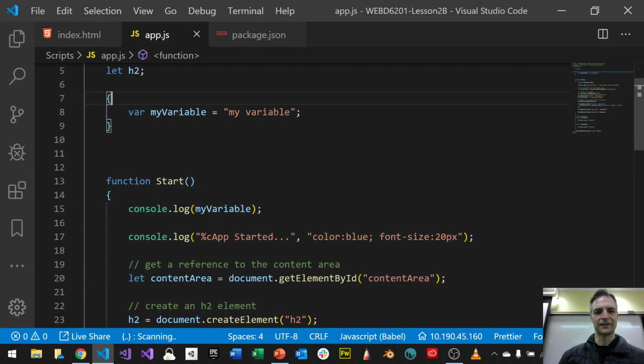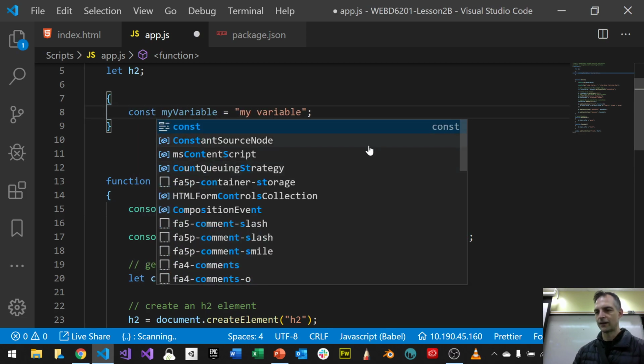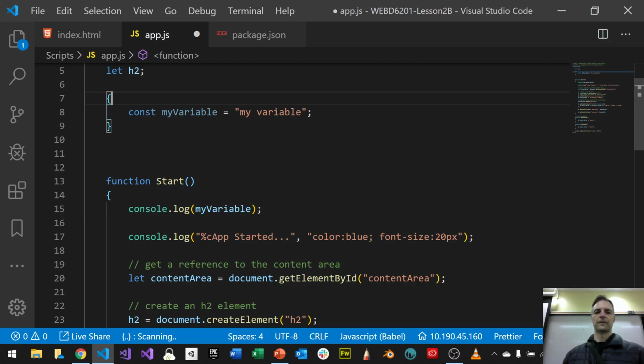But wait, it's inside this little curly brace thing. How can my variable be OK, but it wasn't a moment ago? Because before it was a let. How about const? That's another thing we can do. Const myVariable, and then I'm in here, and if I press save, you can see now I've got an error. So const also preserves the location.